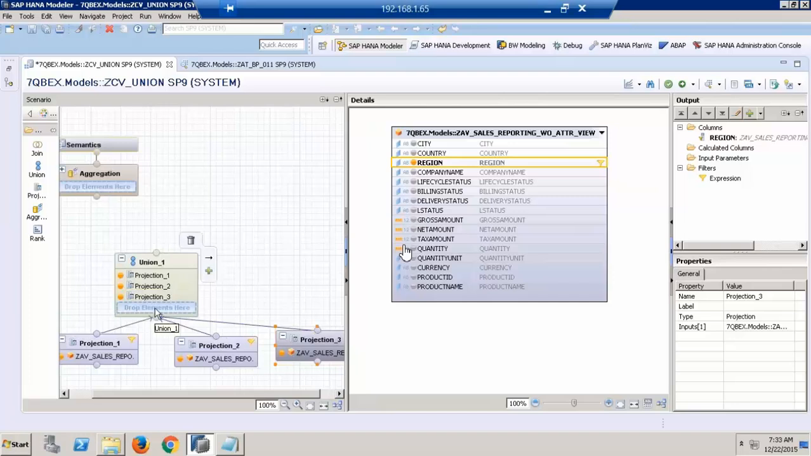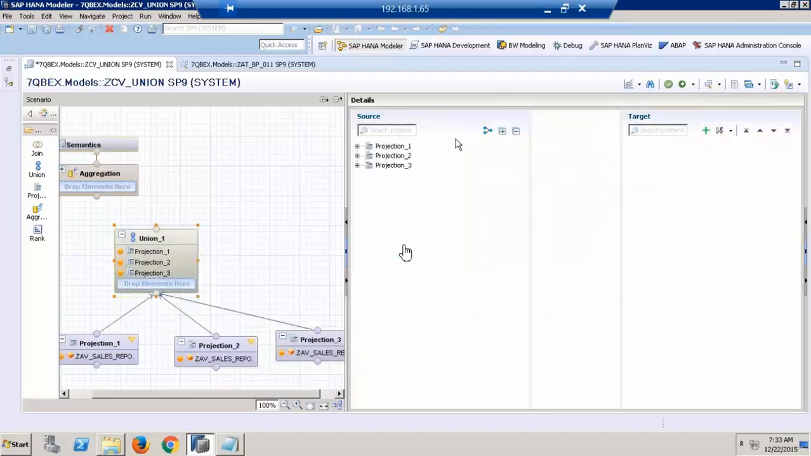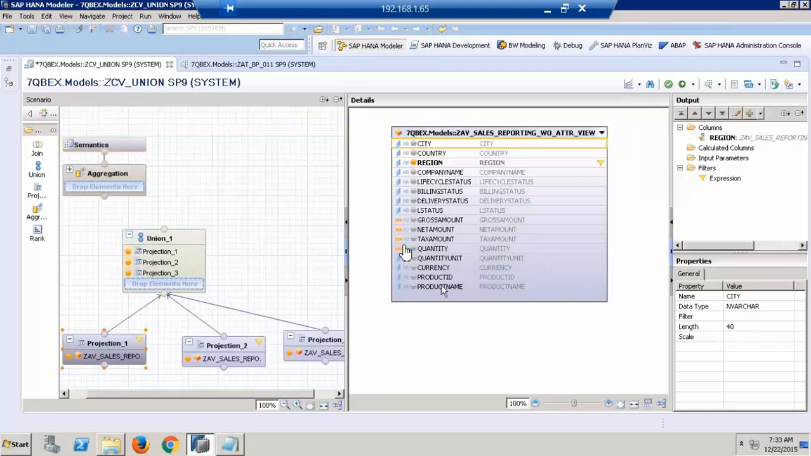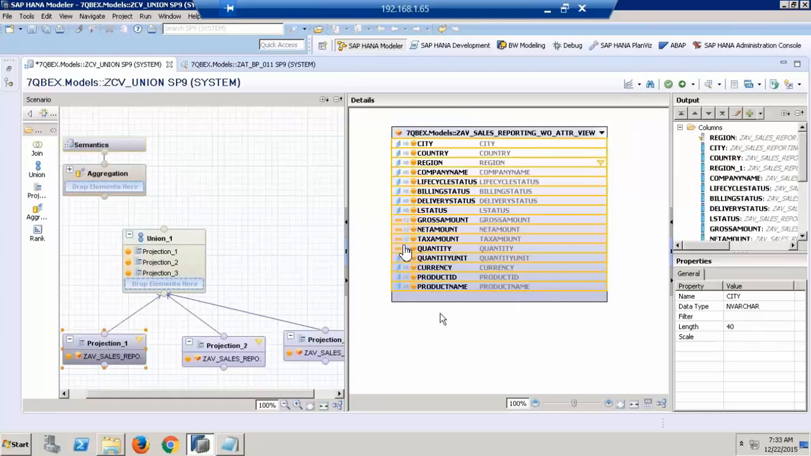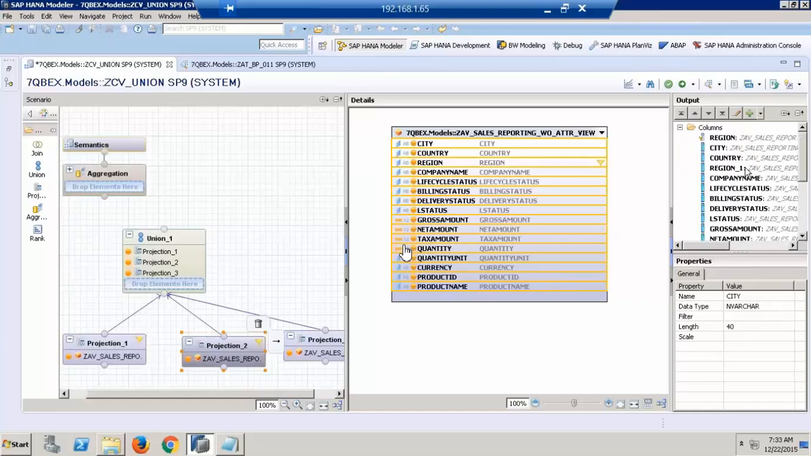So can union take multiple inputs, more than two? Now once you combine all of them to the union, you control the union properties here. This is how it is. Like you see in the region. I've not selected the columns in the output.